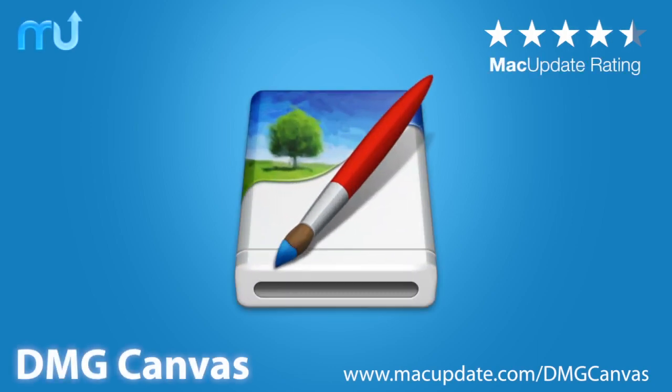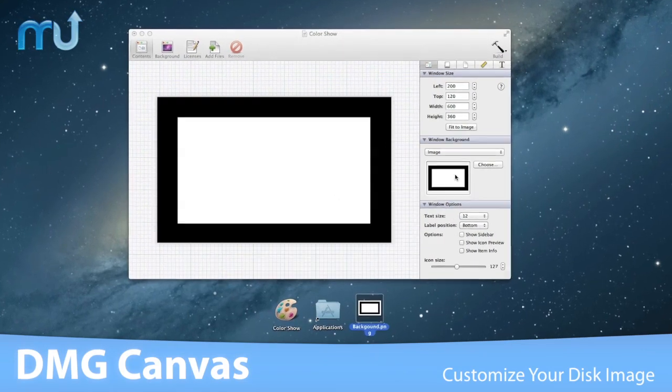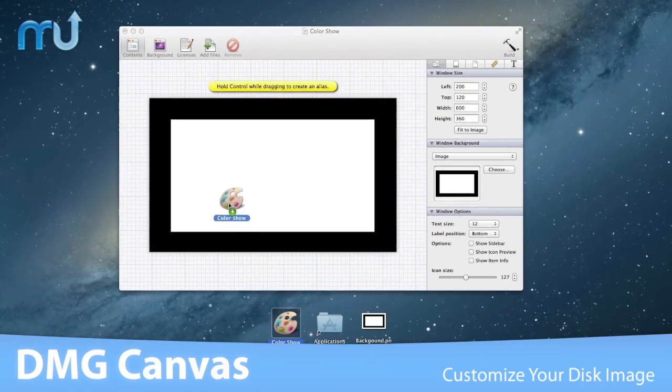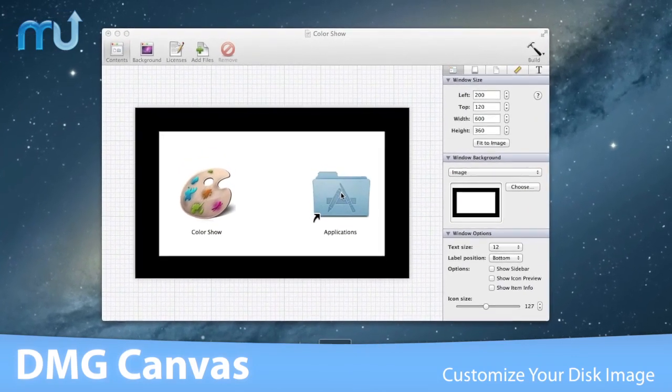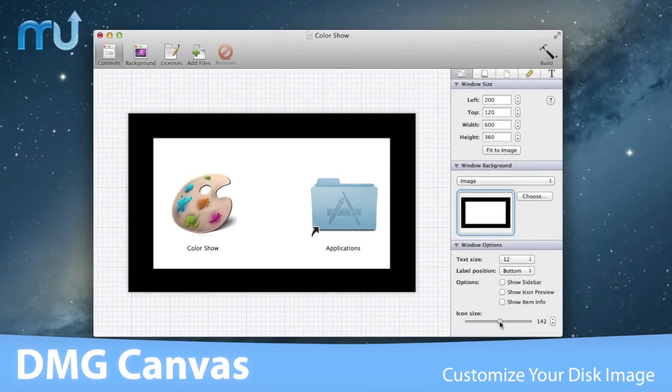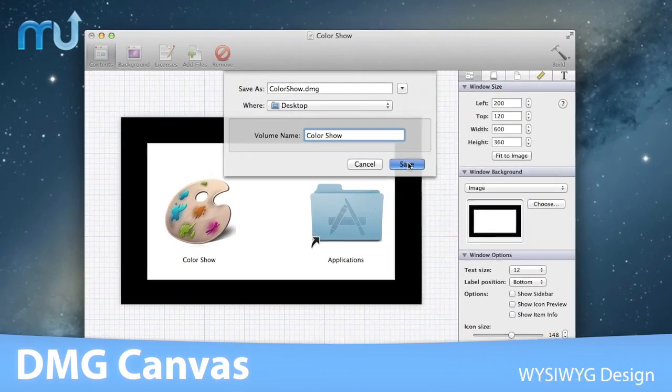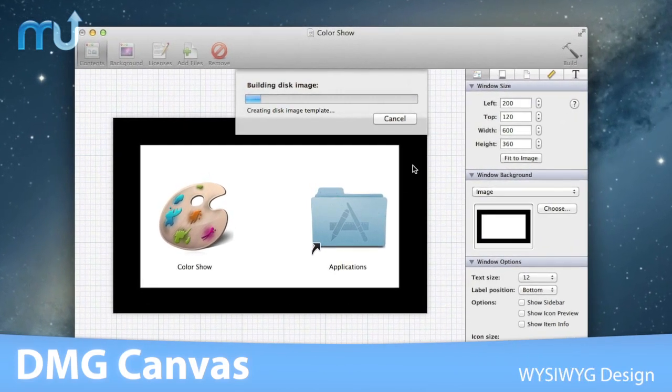Create and customize every aspect of your disk image easily with DMG Canvas. Easy to use with a simple drag and drop visual editor, simply give your disk image a background, drag and drop files onto the window view, and click Build. What you see in DMG Canvas is exactly how it will look in the Finder.